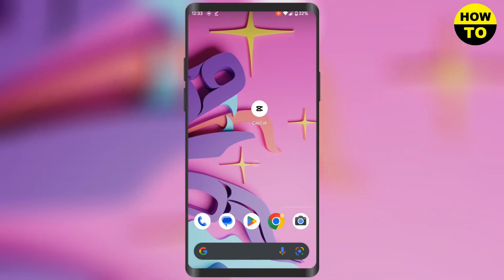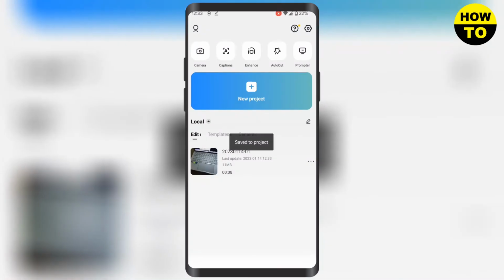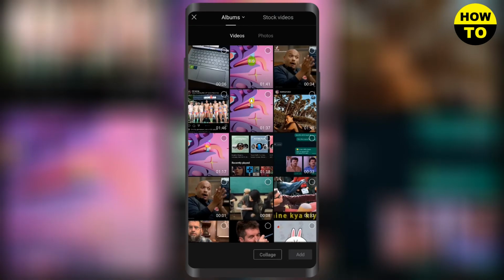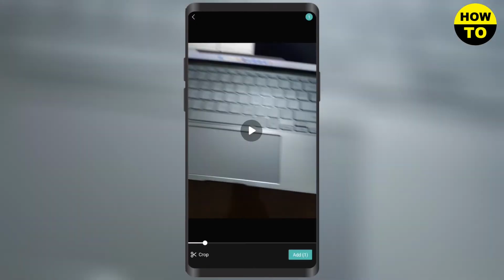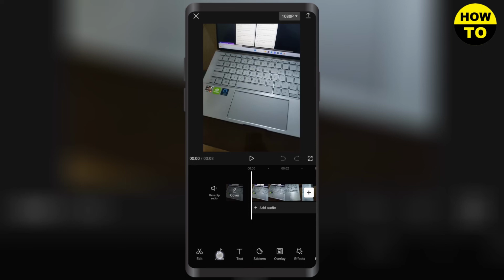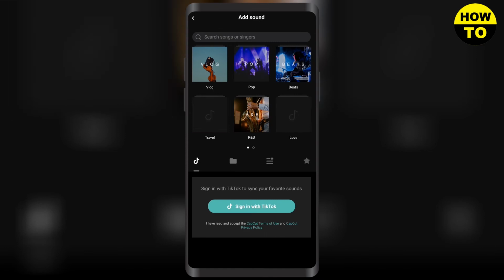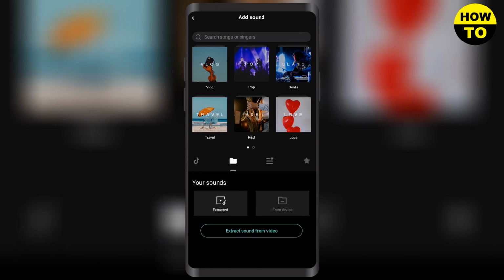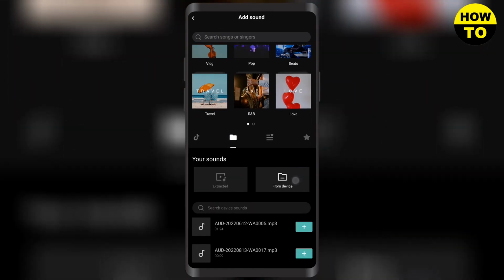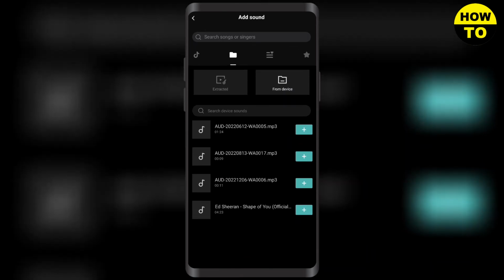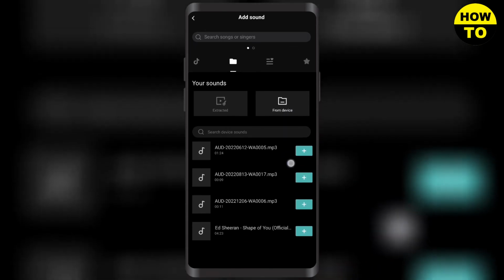Now you want to go to the video editor and then click on new project, and here select the video that you want to upload to TikTok. Click on add and then click on the audio in the bottom bar and then tap on sounds, and here you need to click on the folder icon and then select from device. So this will open up all the songs that are on your device.